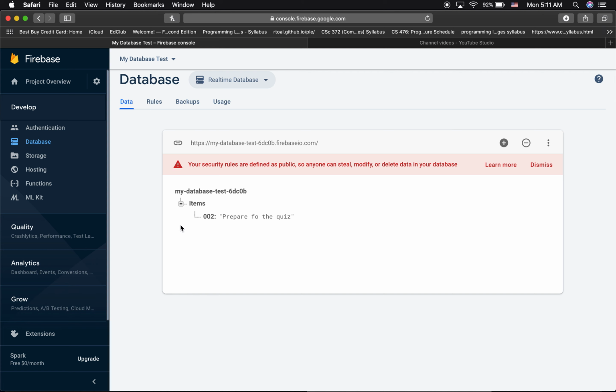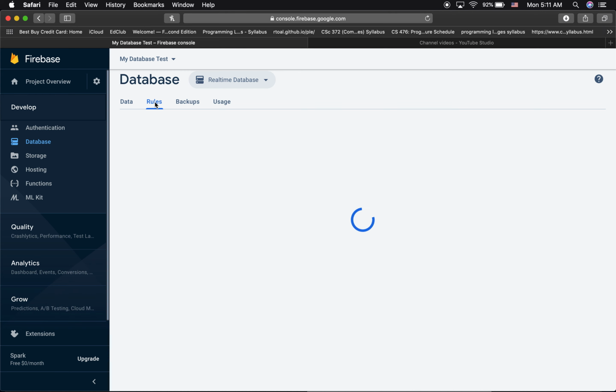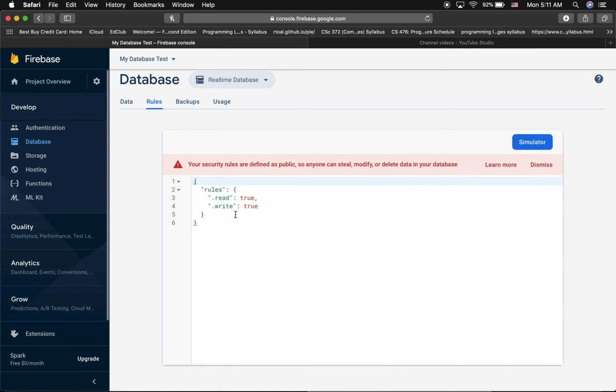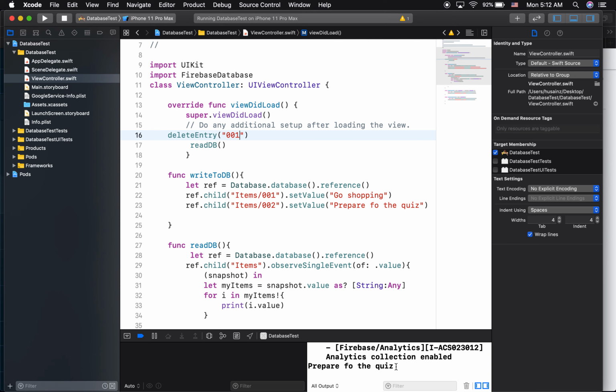Now there is one important thing that you have to make sure of: when you go to roles, you should have the permissions set to true. If these are false, you will get an error right here that says access denied, and this is basically you don't have access to read or write. And this is why we put it in the test mode or open mode.